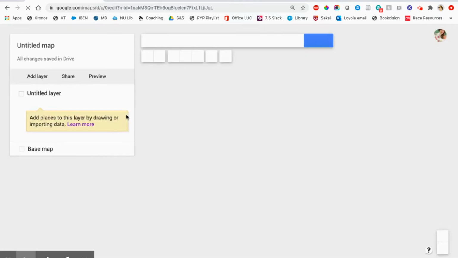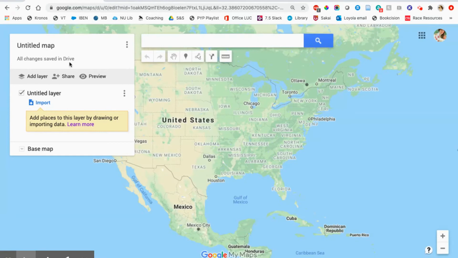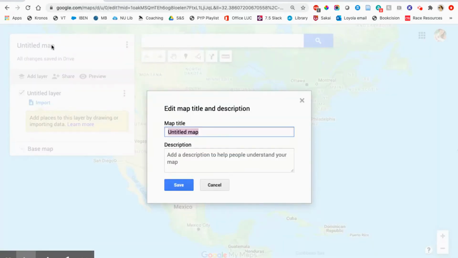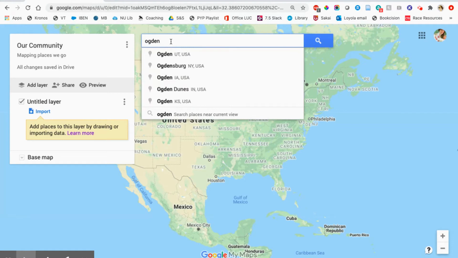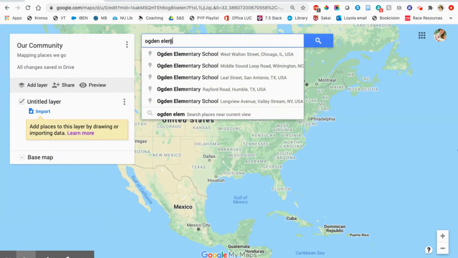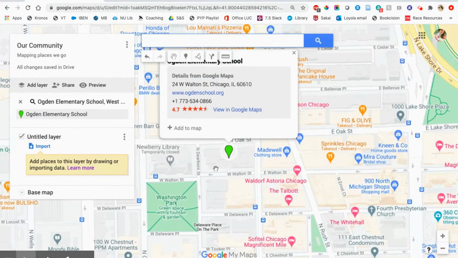On your new map, with your class, you'll want to locate your own area. And since we're going to be calling this something about our community connections, we might title it Our Community or something like that. And you can add a description if you want. Mapping places we go, for example. And then you can search here in the search bar to zoom in on your area. I'm going to type in the name of the school that I work at. So we're going to start with my school in Chicago.